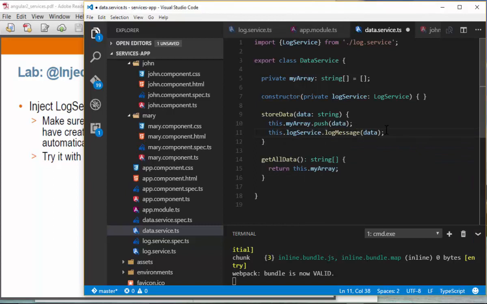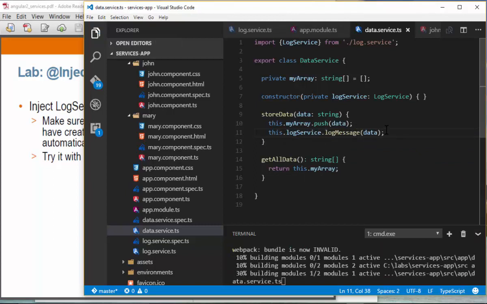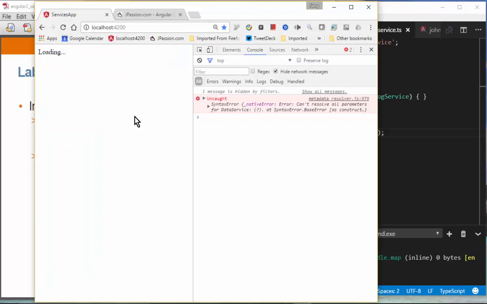Let's see whether this works or not. So this is the data service. Whenever either John or Mary stores some data, it should not only push the data into the array, but also call the log service. Let's see whether that works. Oh, a syntax error: cannot resolve all parameters.